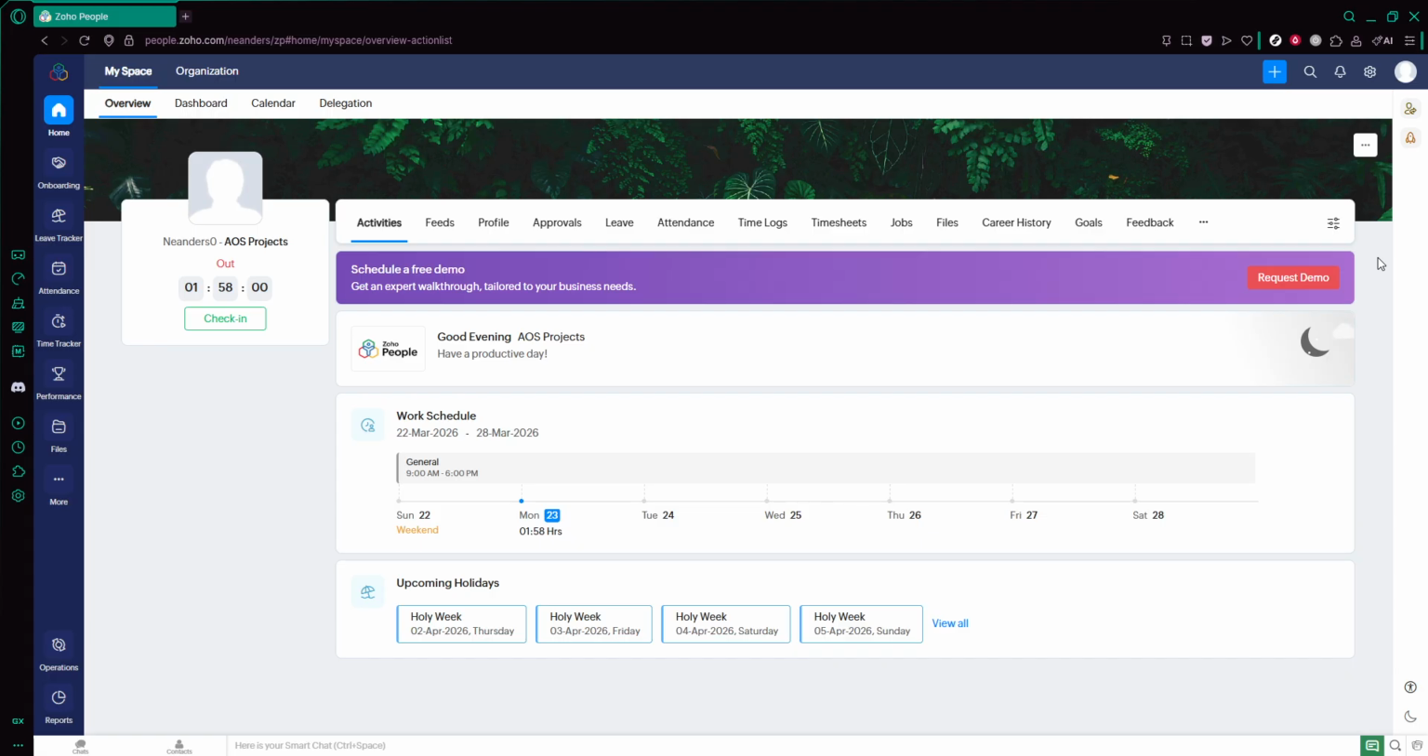First, make sure you're logged into your Zoho People account and that you have the right permissions to access the settings area. If you're not an admin, you may need to ask someone with admin privileges to either grant you access or perform these steps for you.